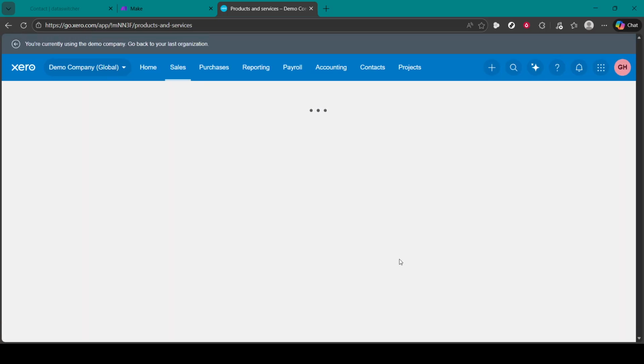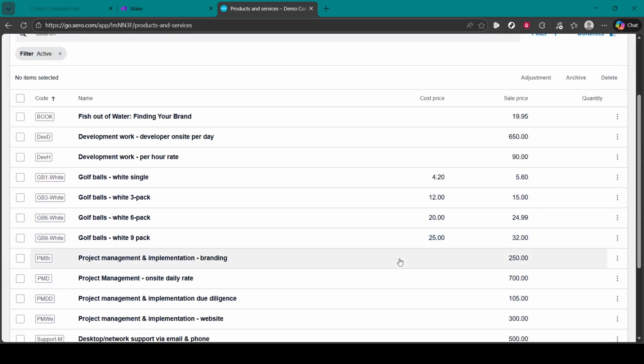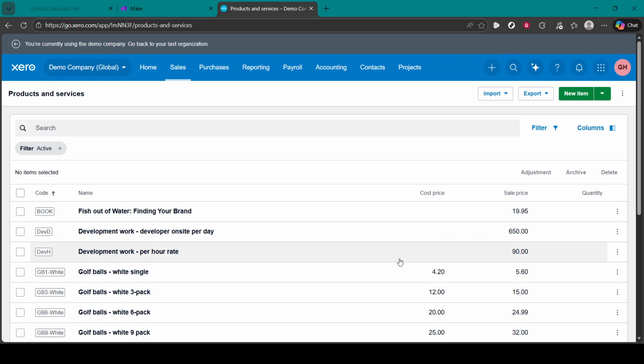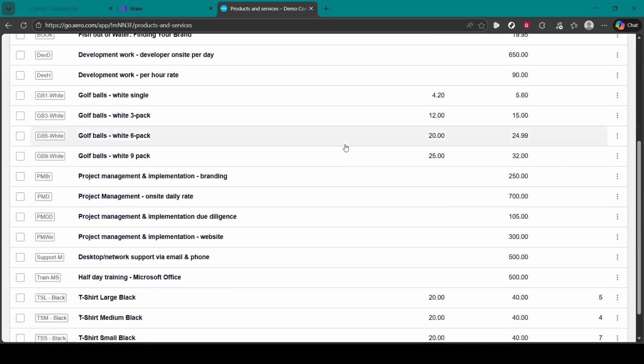If you have a large catalog, use the search bar or filters to quickly find the exact product you want to adjust. It helps to search by item code or a unique keyword in the item's name so you don't accidentally change the wrong one.